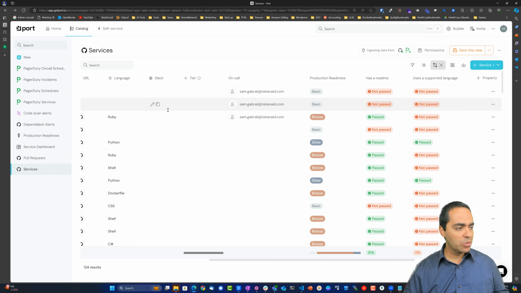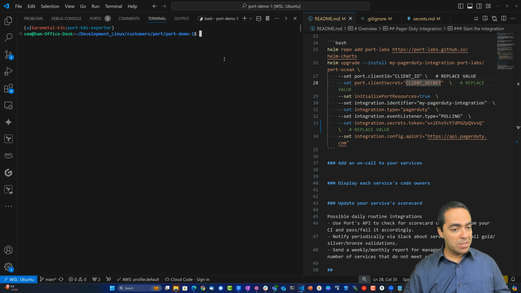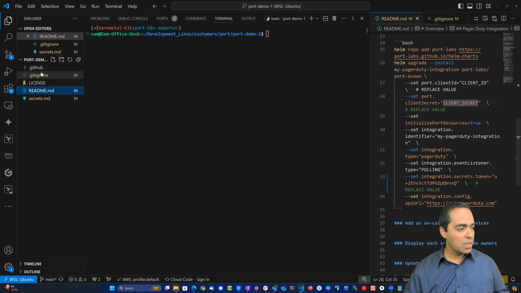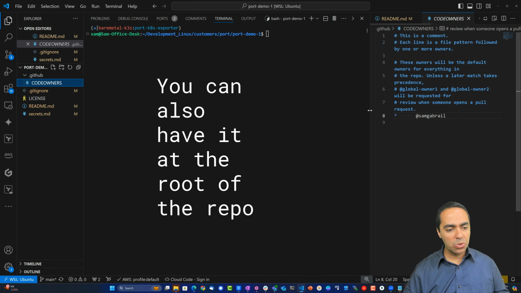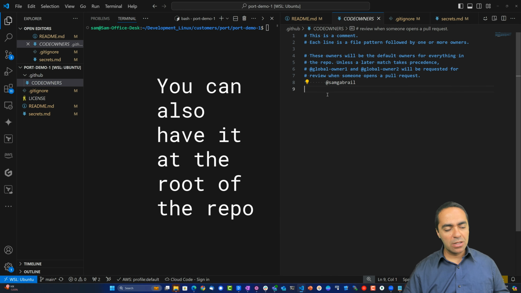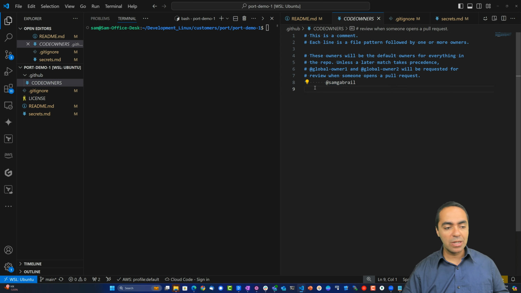And if you're not familiar with code owners in GitHub, basically GitHub allows you to have a file under the .github folder that you can call CODEOWNERS inside of a repo. In this file, you can specify who owns what pieces inside the repo. So in this case, I have Sam Gabrail owning everything in this repo. You can, again, select certain folders, certain files that can be owned by certain people. And these code owners will get reflected inside of GitHub, and we're trying to pull that into Port. So let's see how we can do that.